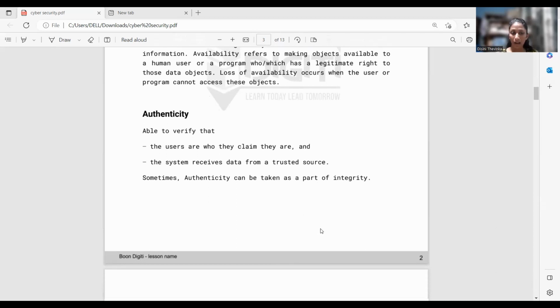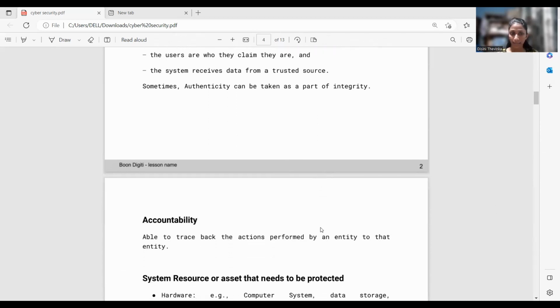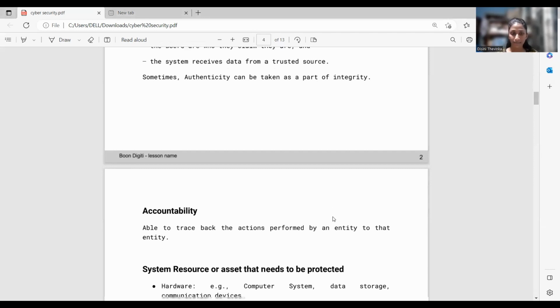Then we'll be finally coming to accountability, where the system should be able to trace back the actions performed by an entity to that entity. If you can't trace back, you won't be able to correct any mistakes. So accountability is a good feature that a system should possess in order to maintain its security, maintain valid data. It's one of our key objectives.